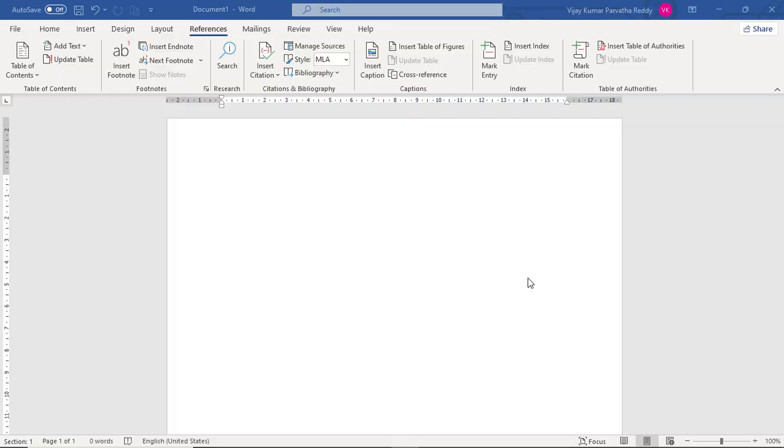In this video, I will explain how to prepare indexes in MS Word. For that, you first create a new blank document, and here we need some matter. You need not type it. If you want sample matter, you can type, or otherwise you need not.